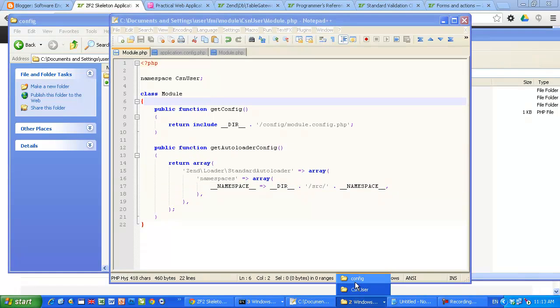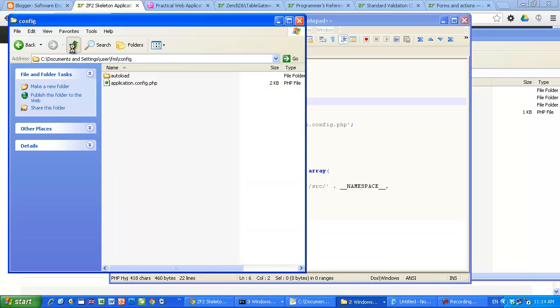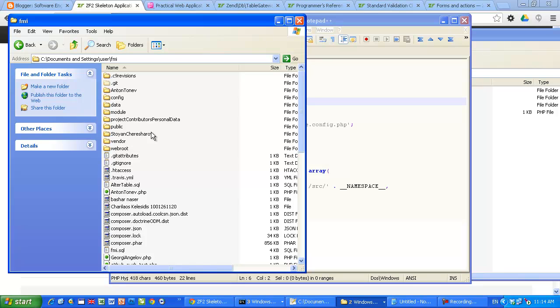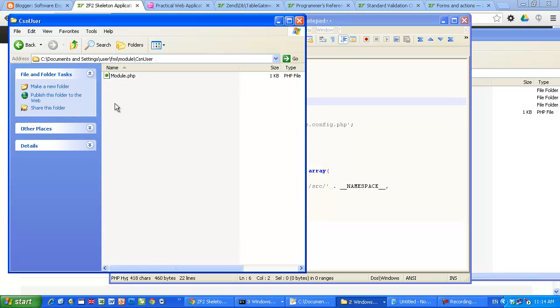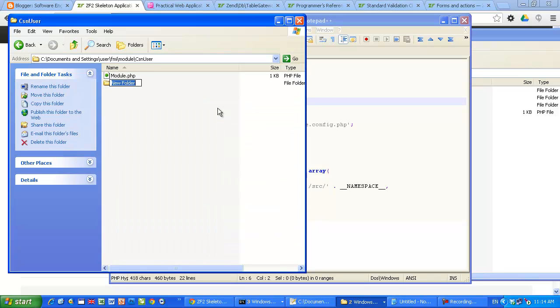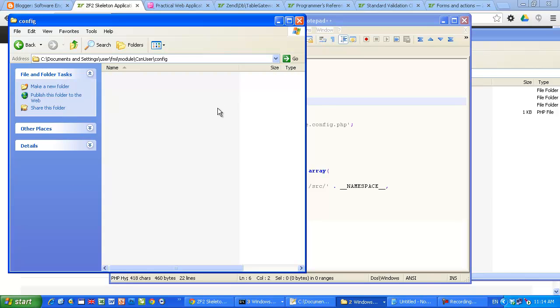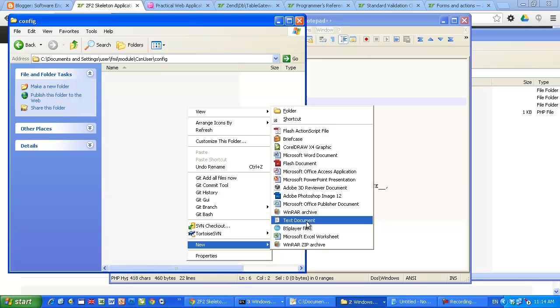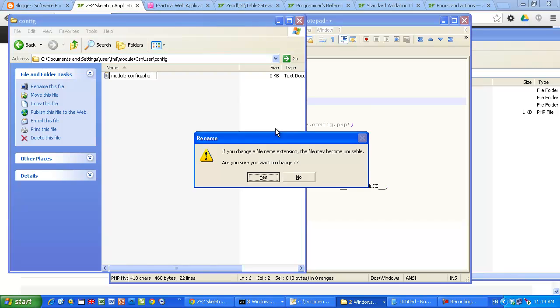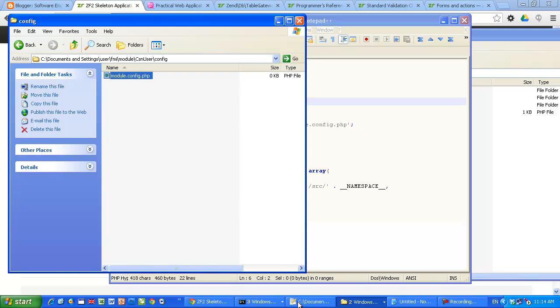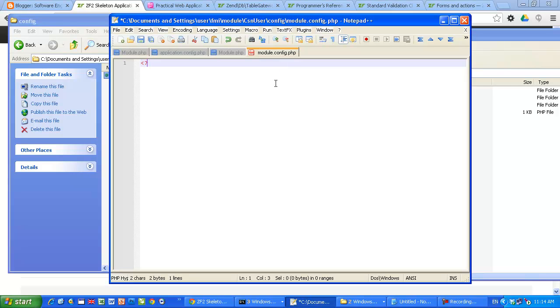Okay, now I have to create a config folder and inside I have to put a module.config.php. I'm gonna create a config folder now, and inside I'm gonna create a file called module.config.php, which is the configuration file of my module, and it should return one array. Return array, and that's it.